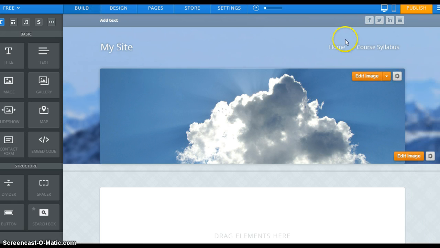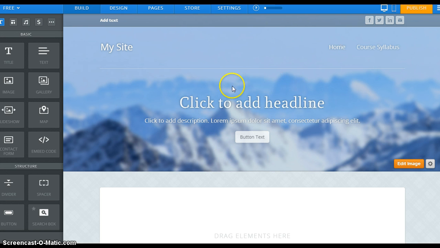So back to build. Let's work on the home page first. This is how easy it is to deal with Weebly. Click and you can change.